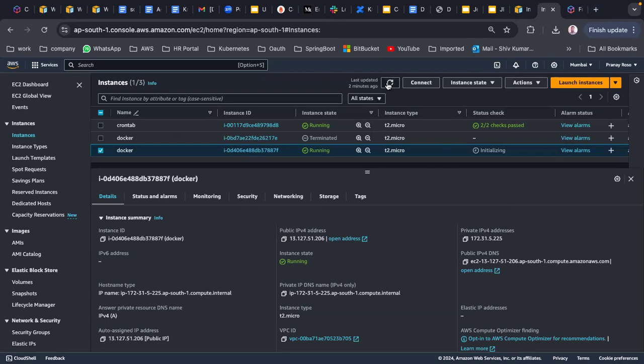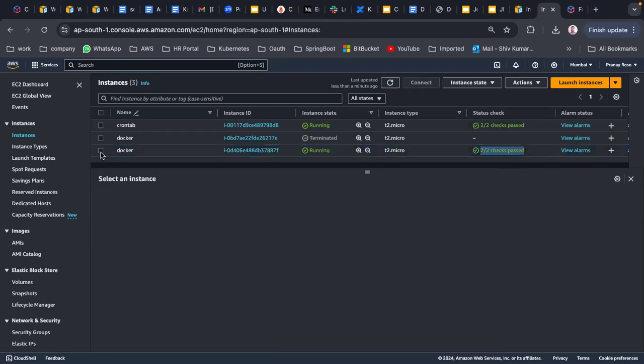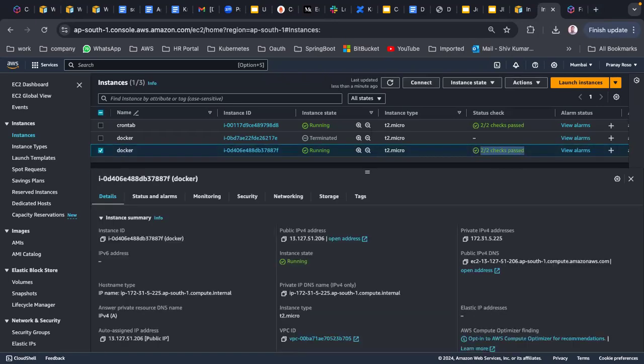Now let me refresh. Yeah, you can see that 2 by 2 checks passed. That means it is passing the health checks and all the things. Right now, I have created a machine. We have created a machine, and it is successfully running. Right. So how to log into this machine? Okay, that's the next question. How to log into this machine?